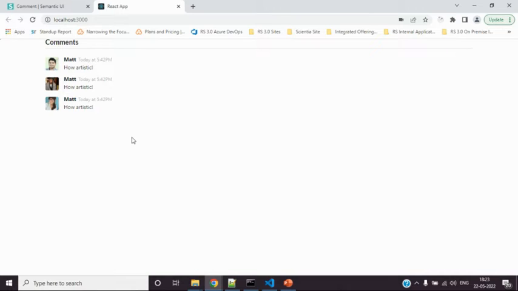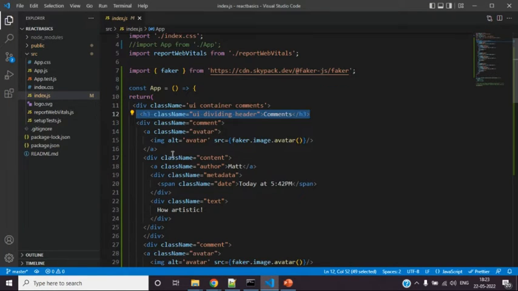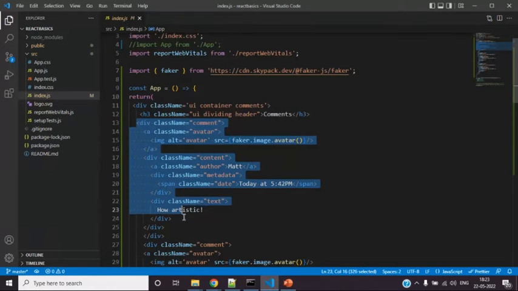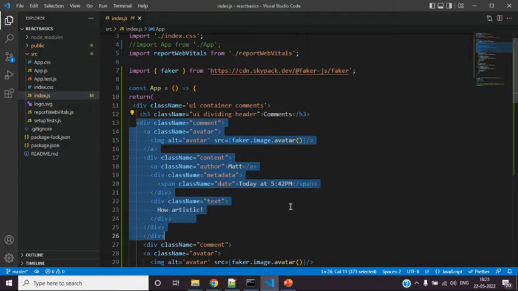What we have achieved till now is that we have seen the comments. If I go back to the code, what we have done is we have written an h3, a header kind of thing, and then we duplicated our code from this line. So you can see here, from this line the code is duplicated in the same file, which is index.js.